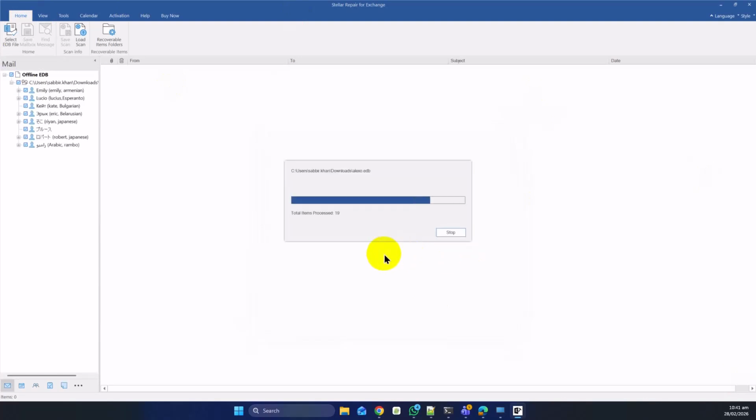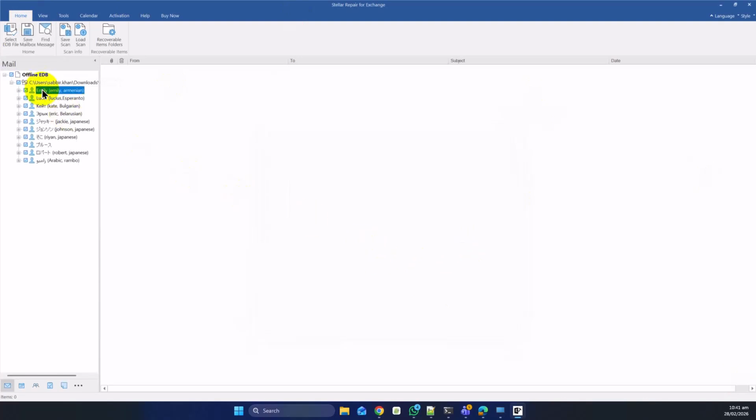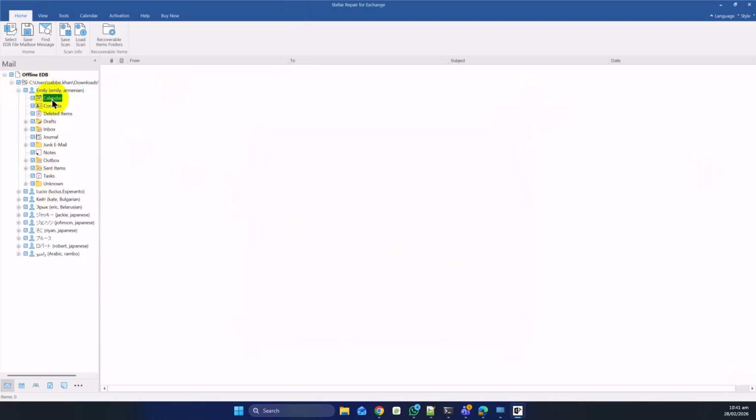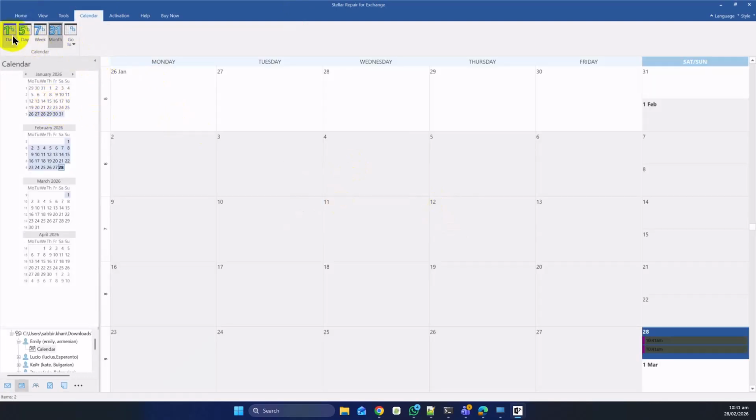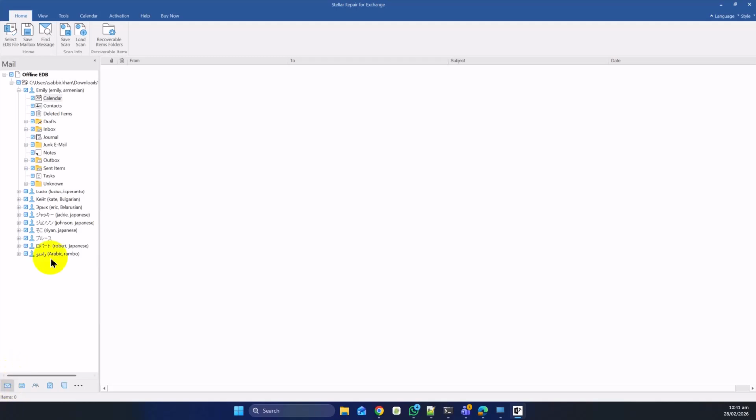The software will now scan the database. Once completed, you can see all recovered mailboxes on the left panel. You can expand each mailbox and view folders such as Inbox, Sent Items, Contacts, Calendar, and Public folders. You can even preview emails before exporting them. This is helpful to confirm that your data has been successfully recovered.